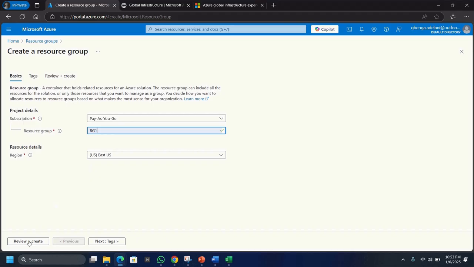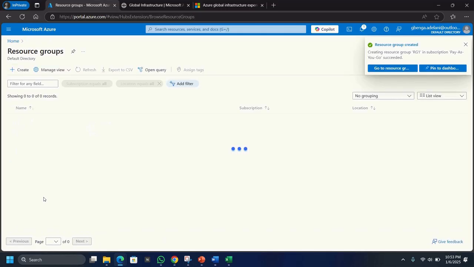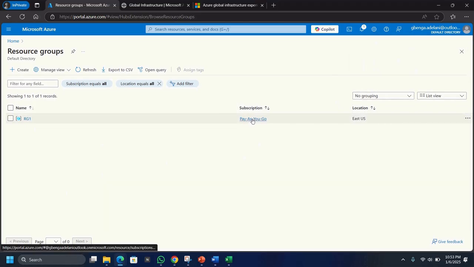So I will leave it like that, and I'll click review plus create, and it will go through the process of validation, and it's telling me validation passed. So I'll click create, and this is how I can create a resource group. So it's validating it now, and you can see it said it succeeded. I can see the resource group right here, and it's telling me which subscription I added that resource group to, the location, and so on.